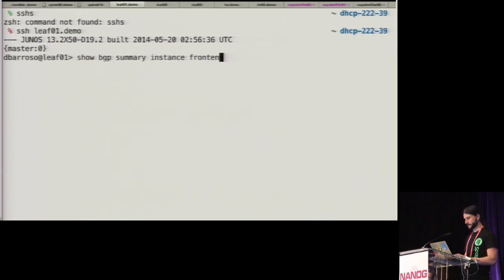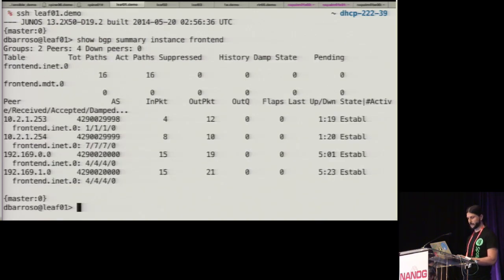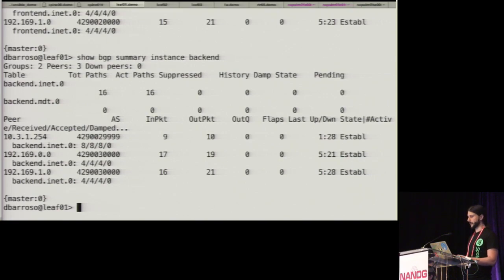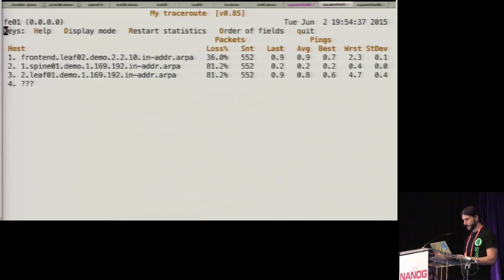Instance front-end. Perfect. We have 4 neighbors. That's what I expected. And 3 neighbors here. Perfect. So even though we had that small problem running the tool the first time, everything went fine, thanks to this idempotency. If we go now to the MTR, exactly, now I have a few more hops. Now the leaf knows how to get to the backend device, but the firewall is not allowing that connectivity.